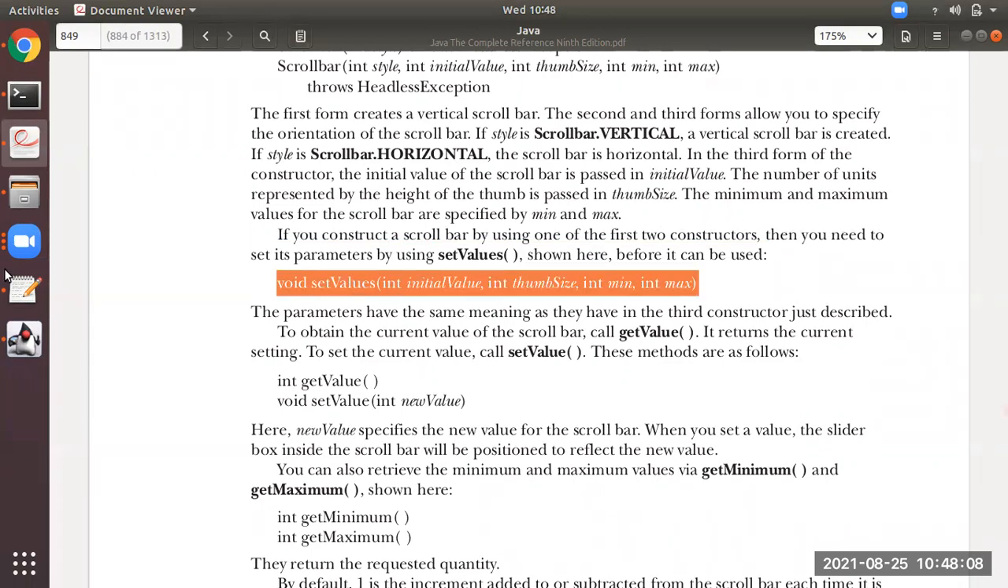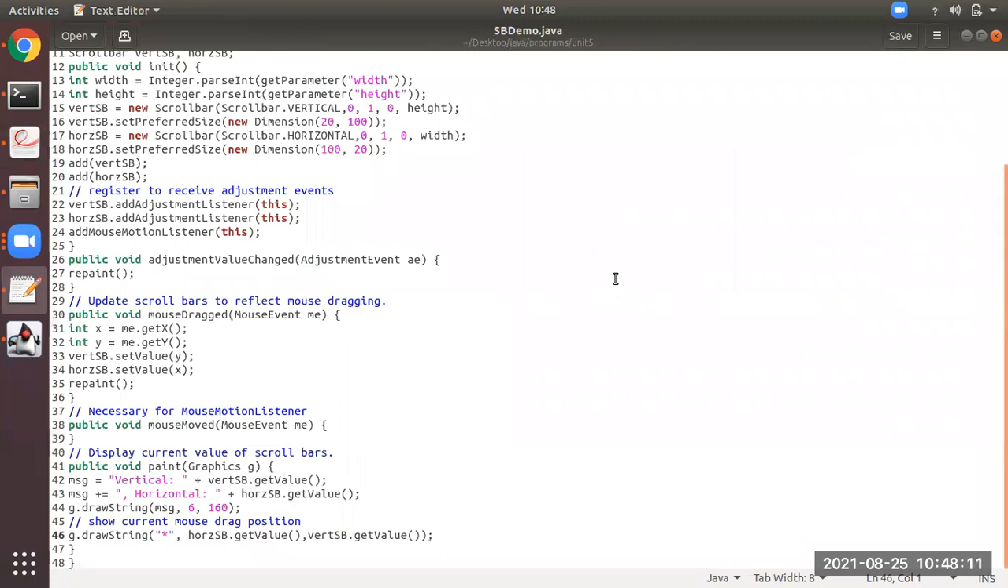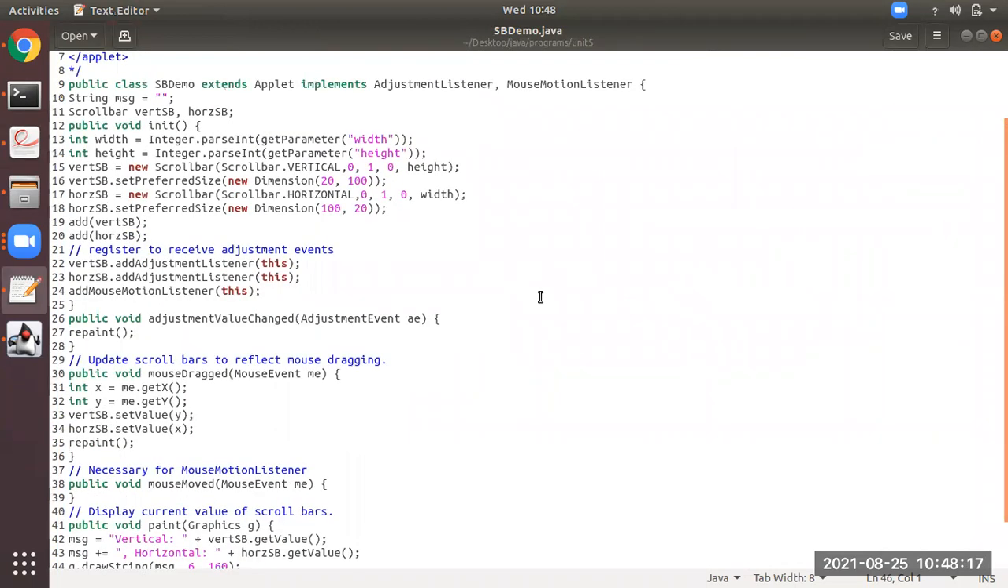Just a second. See, over here it is using this preferredSize method also.